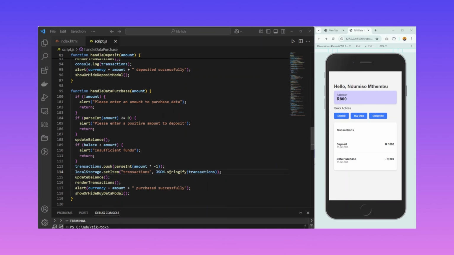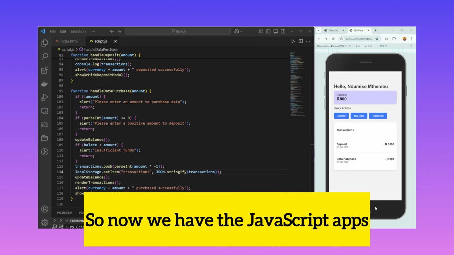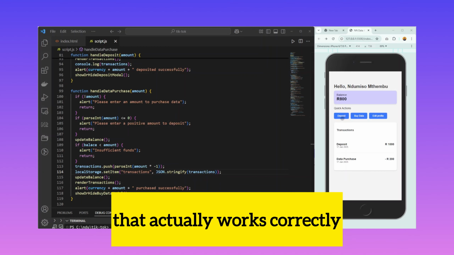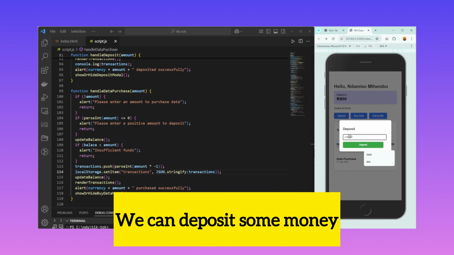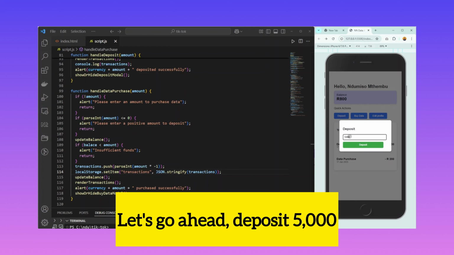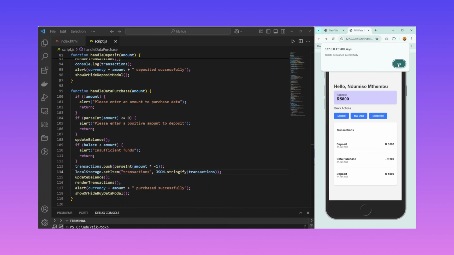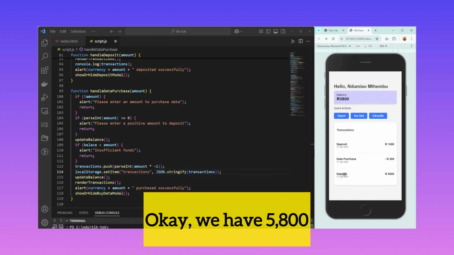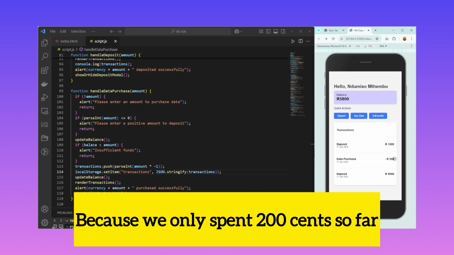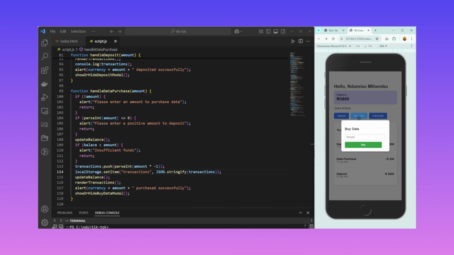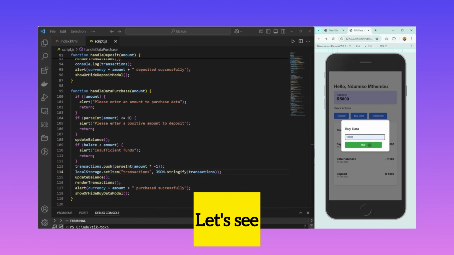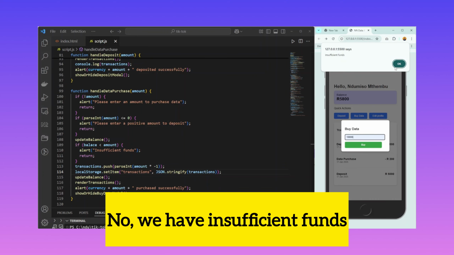Okay guys, we did it. So now we have a JavaScript app that actually works correctly. We can deposit some money. Let's go ahead, deposit 5,000. Success. Okay, we have 5,800 because we only spent 200 francs so far. Now we can buy data for 10,000. Let's see. No, we have insufficient funds.